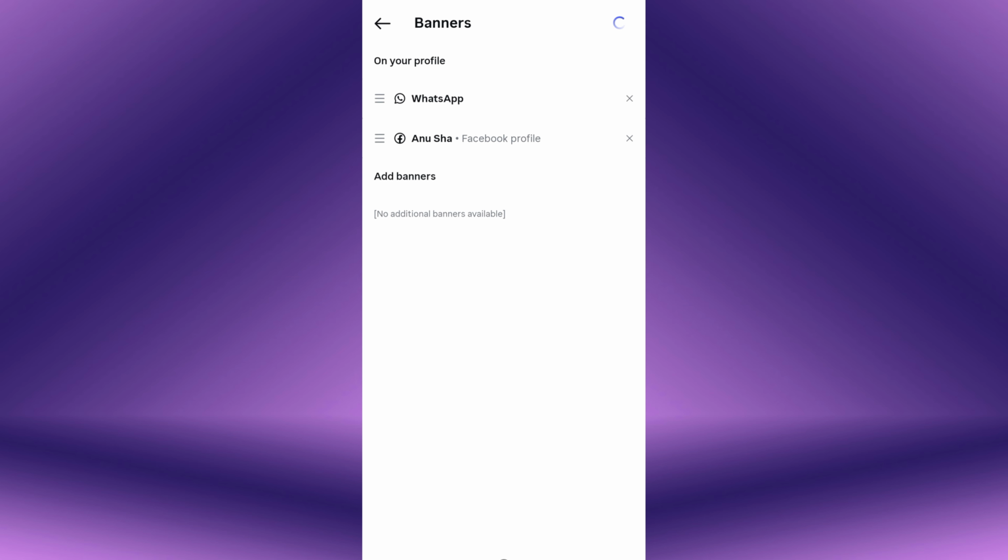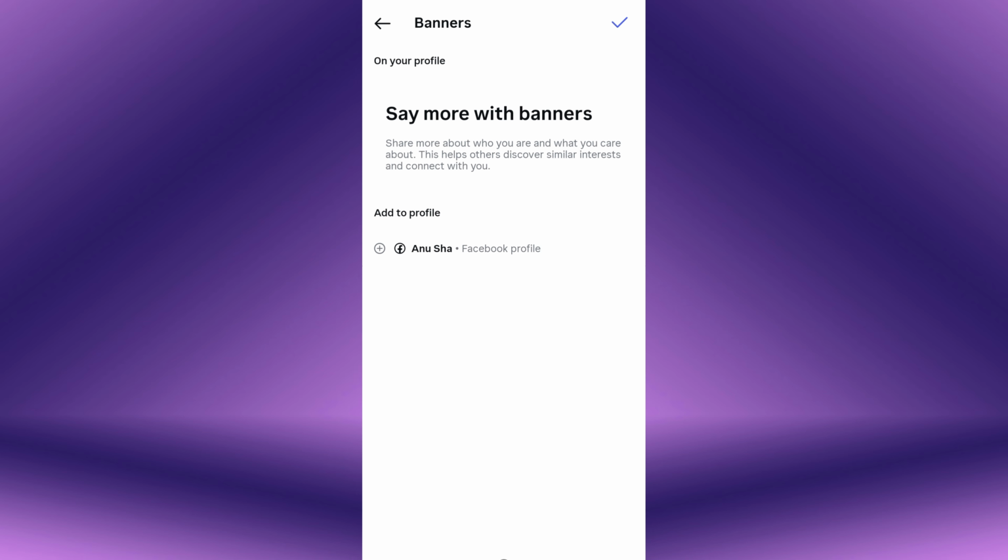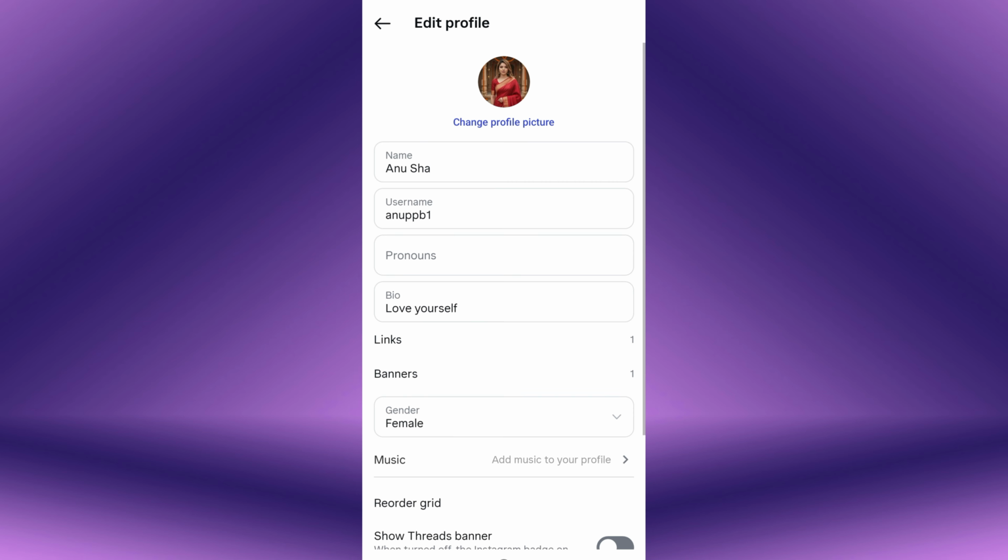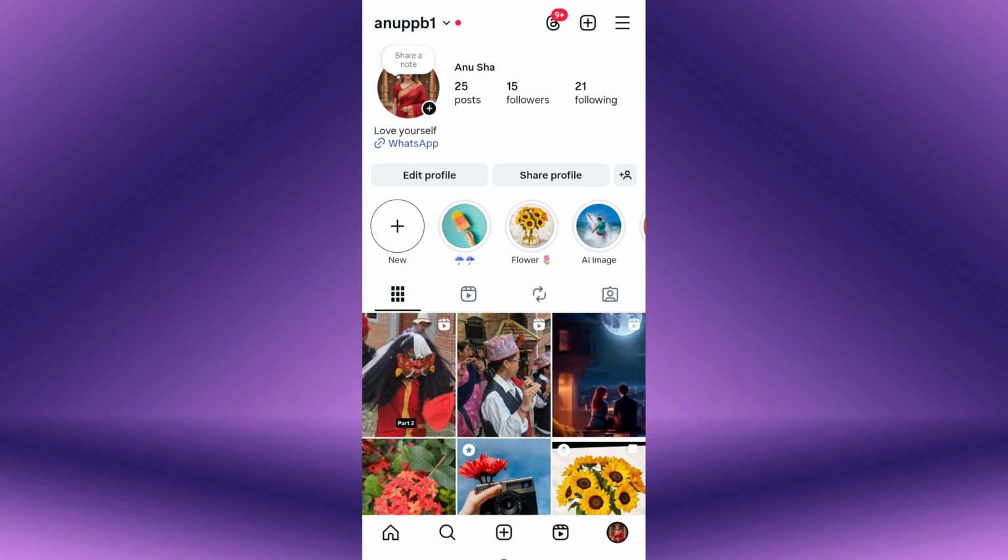After confirming, tap on the Save icon at the top right of the screen. Your Facebook link will now be removed from your Instagram bio, and it will no longer appear on your profile.